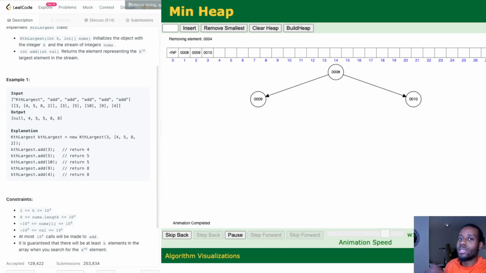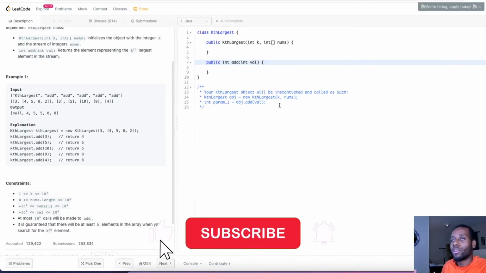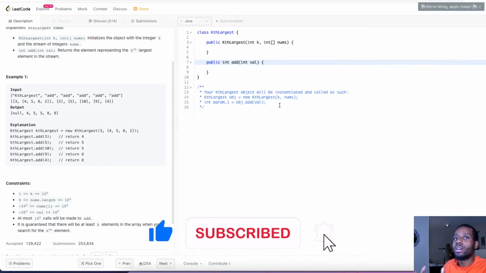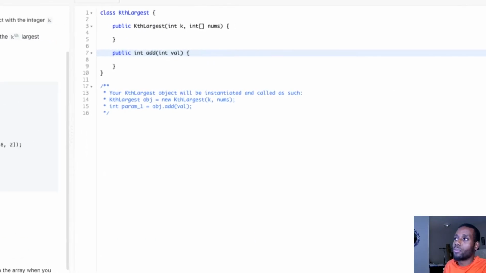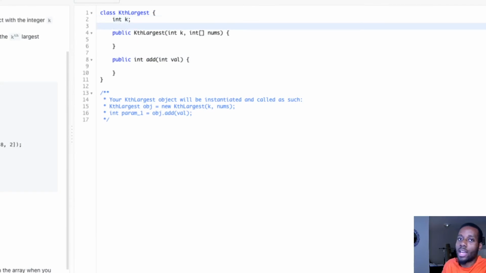So let's go ahead and do the implementation. Hopefully you guys were able to follow the logic and the thought process that I did, especially with the visualization that I helped you with. So now we're going to have k be one of the properties of the class, and also we're going to have a main heap, which is a priority queue.